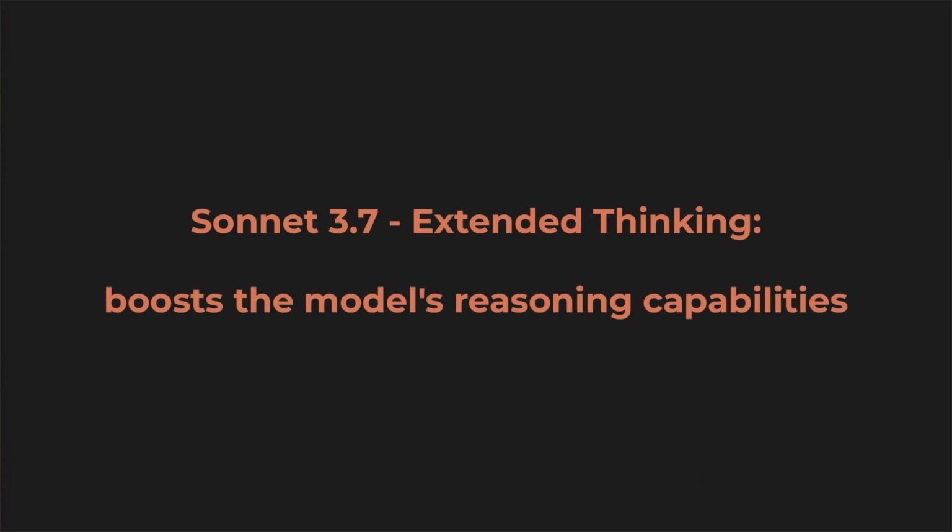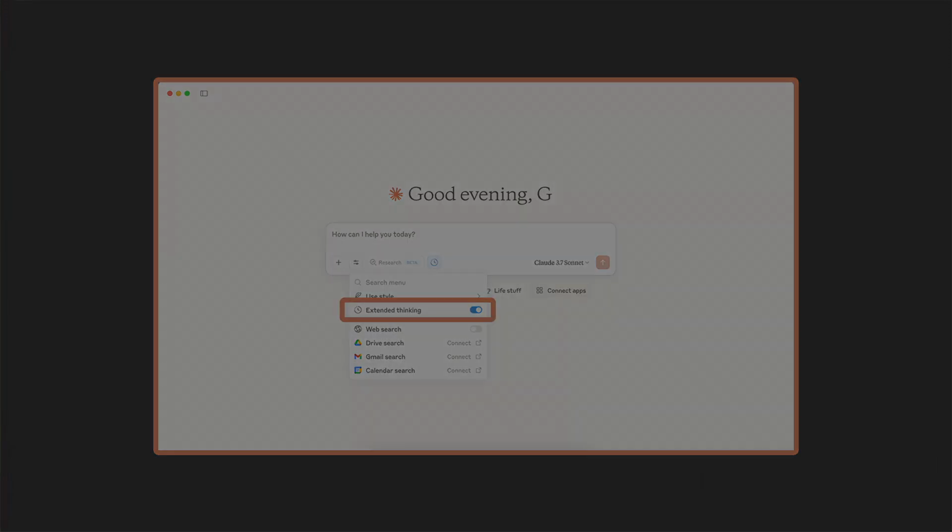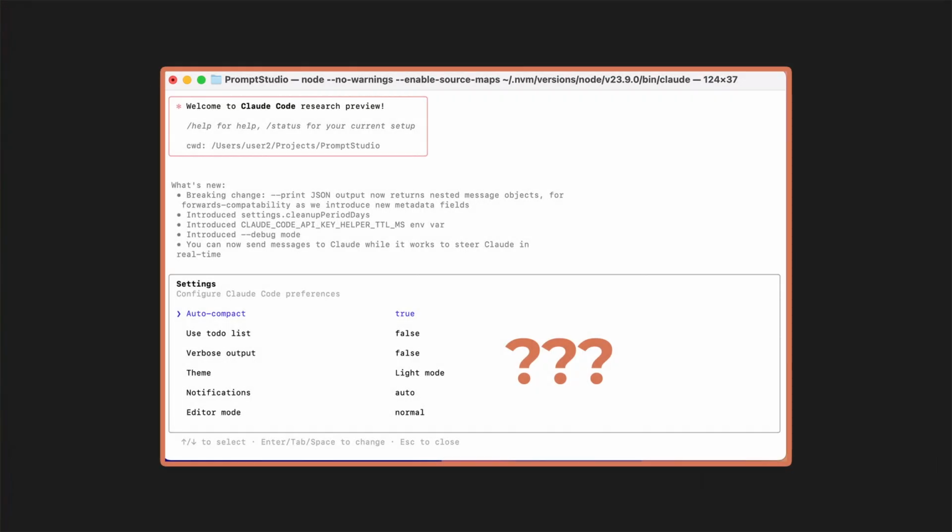First, some quick context. When Anthropic released Claude 3.7 Sonnet, they also introduced a feature called extended thinking, which boosts the model's reasoning capabilities for more complex tasks. In the chat interface, it's really easy to turn on. You just toggle it on in the settings and you're done. However, in Claude Code, it's not so simple. There's no toggle, no config, or obvious parameter to set.